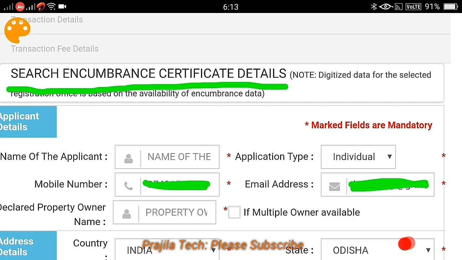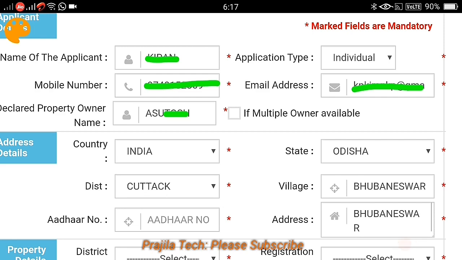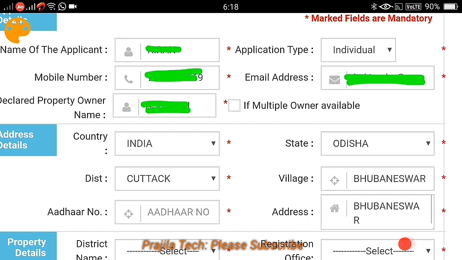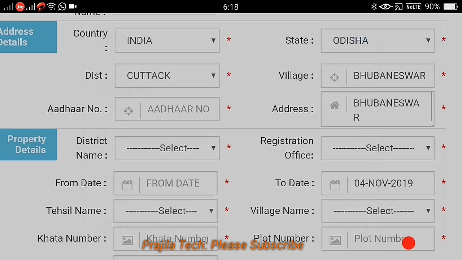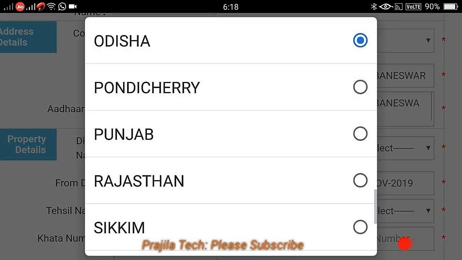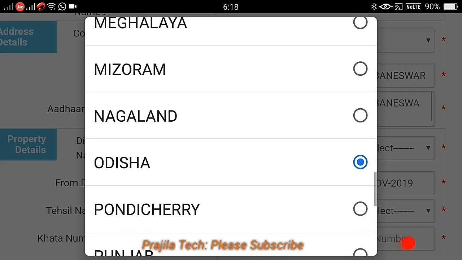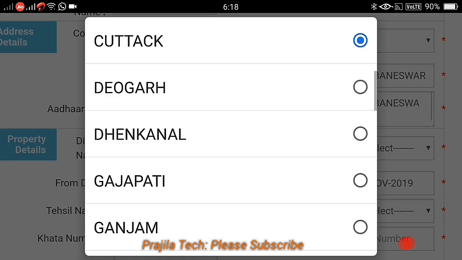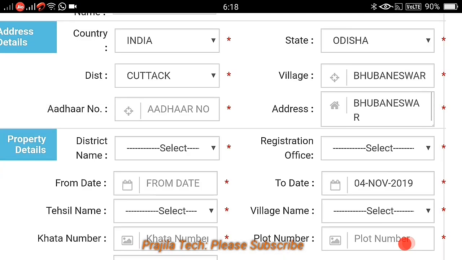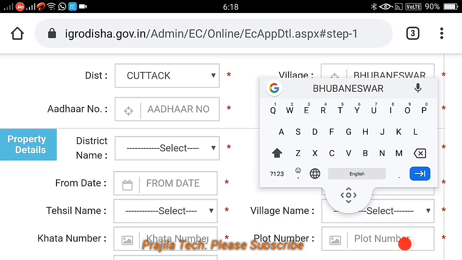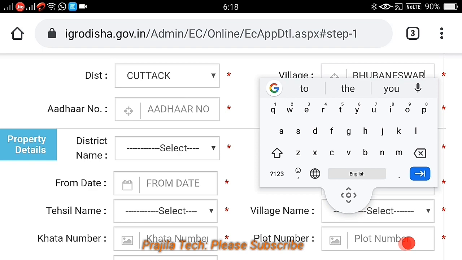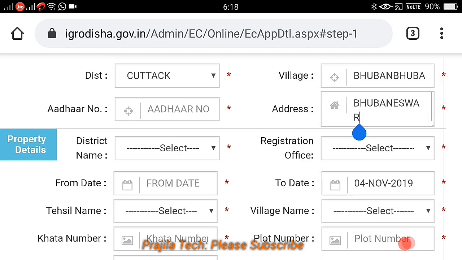Here you are supposed to give your name, Aadhaar number, and all the details that are mandatory, marked in red. Give all the details, and below that give your address details. If multiple owners are there for the property, click on this and give multiple owner details. Come down, and I am selecting country as India and state as Odisha here. For district, I select Cuttack in this example, and for village I am typing Bhubaneswar here. You have to type it in manually. Then you have to give the Aadhaar number.